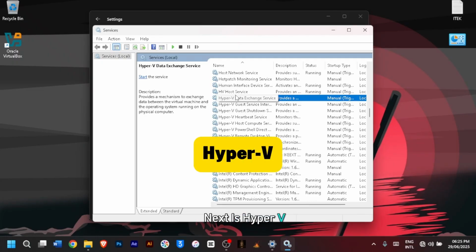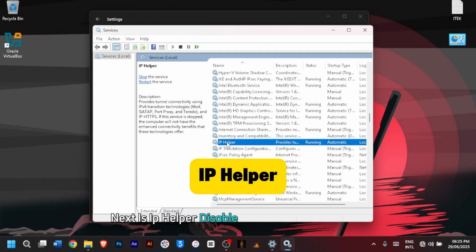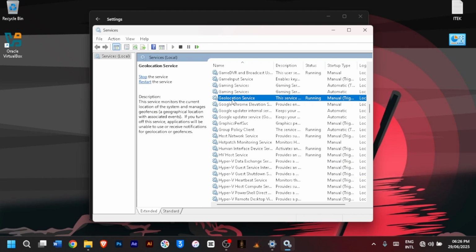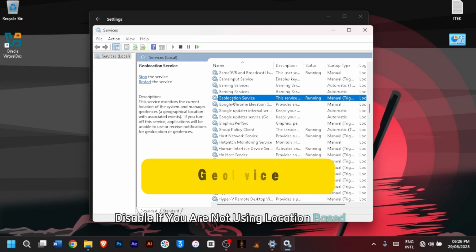Next is Hyper-V. This service is only needed for virtual machines. If you don't use any virtual machine on your PC or laptop, turn this service off. Next is IP Helper. Disable only if you don't use IPv6. Next is Windows Image Acquisition. Disable this service. Last but not the least, Geolocation Service. Disable if you are not using location-based apps.